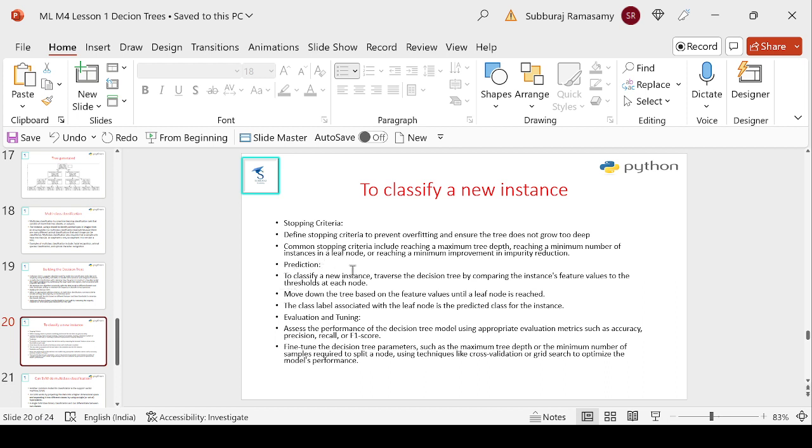To classify a new instance, traverse the decision tree by comparing instance features. You compare the features to the thresholds at each node. Move down the tree based on the feature values until a leaf node is reached. The class label associated with the leaf node is the predicted class for the new instance.